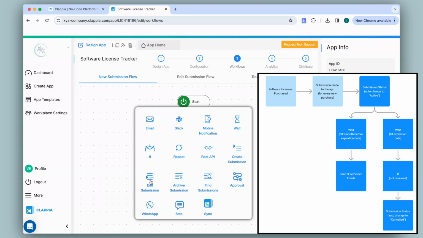Then, if a license is active, it should wait a month before the expiry date and send reminder emails for renewal or cancellation after every 9 days, which basically means I'll get 3 reminders before the expiry date. I can also wait till the day of expiration, and if it's not renewed, then change the status to cancelled.